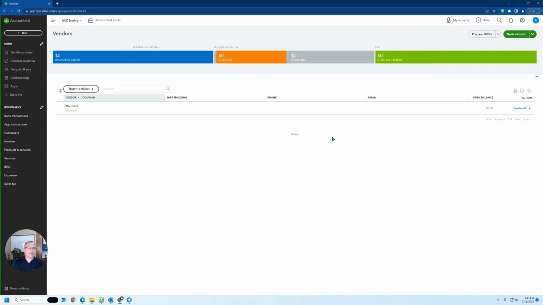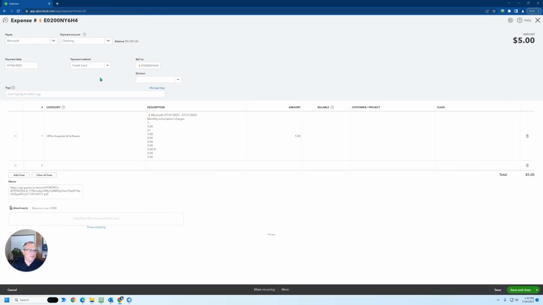So I'm actually going to open that up so we can see what that looks like completed. So we've got Microsoft for the payee, what account it came out of, how it was done, the reference number. We've got the category, what expense it was, the description, which is kind of helpful, the amount, and down here you got the memo.